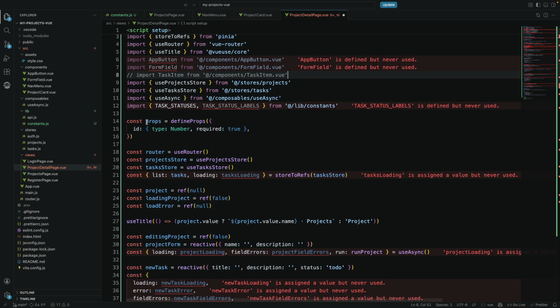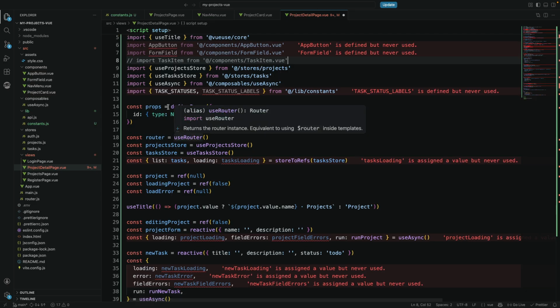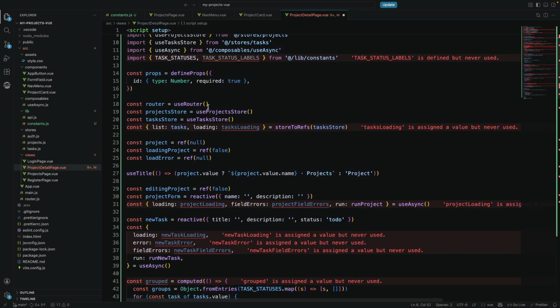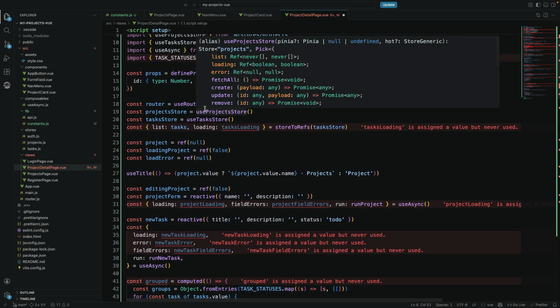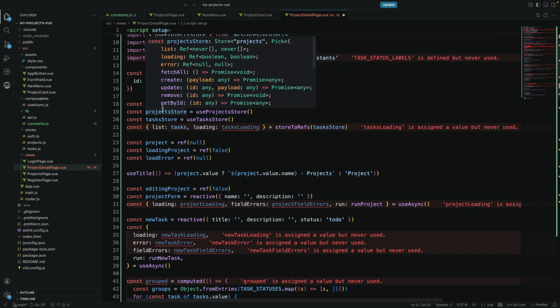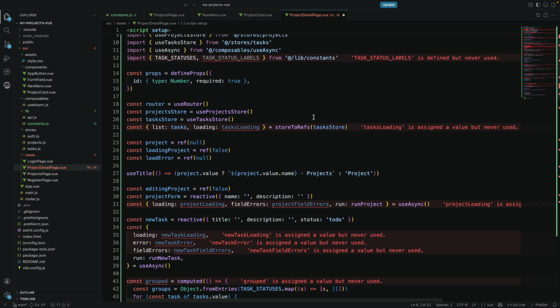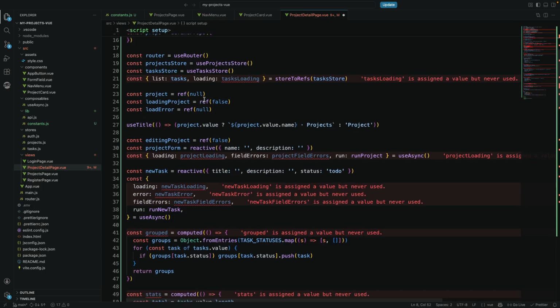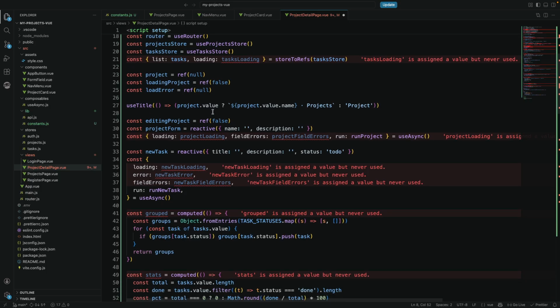The project detail will read the ID as a prop in order to provide it because we're pushing that ID, and we'll tell it, well, use a router because we'll be using back and forth if need to. Project store, use project store, tag store, use tag store. List of the tasks and task loading from store to reference from the task store. My project is empty by default, loading is false, and error is null by default.